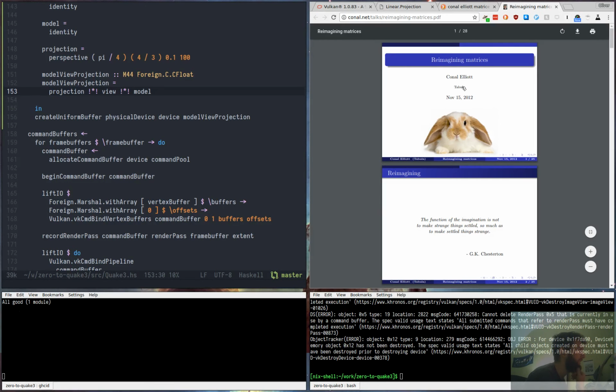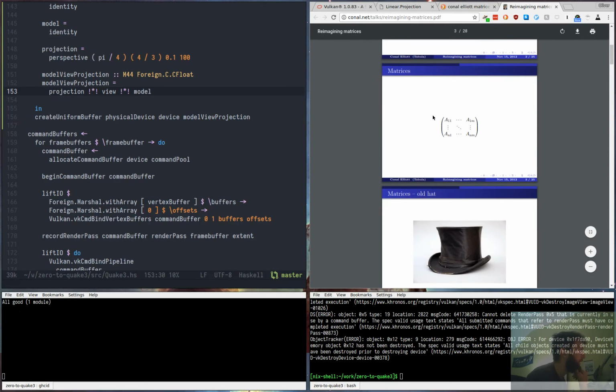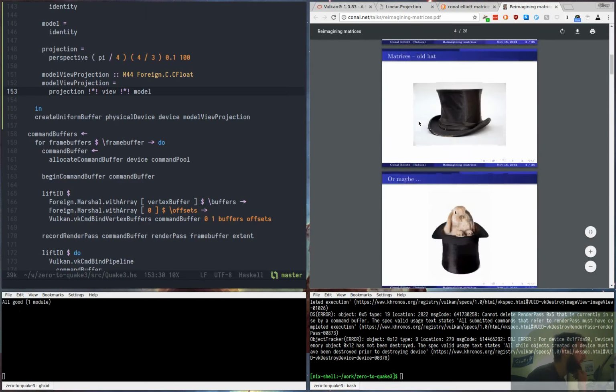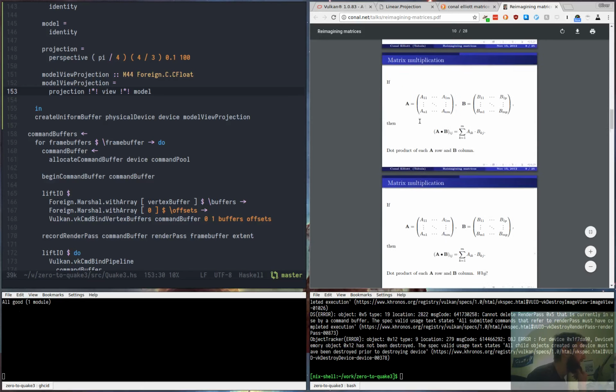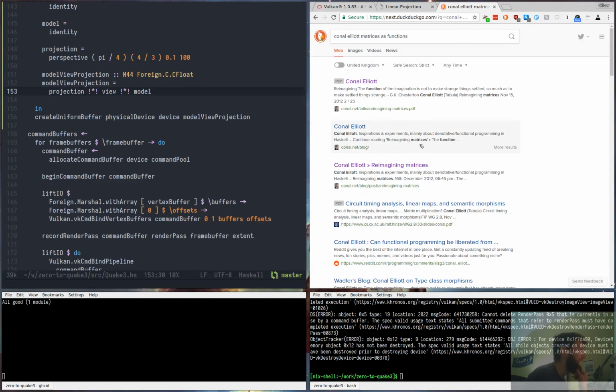There's a talk on this, reimagining matrices. If you want to look into this a little bit more, there's not much to really go on there. But in general, have a look through Colonel Elliott's blog, because he does a much better job explaining this than me.